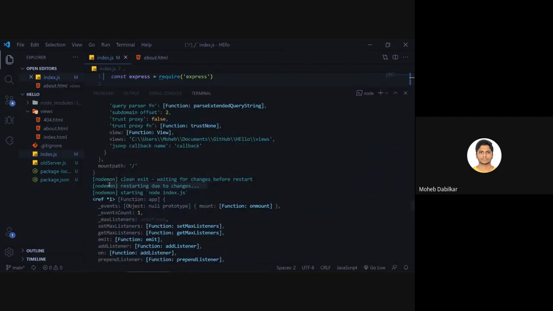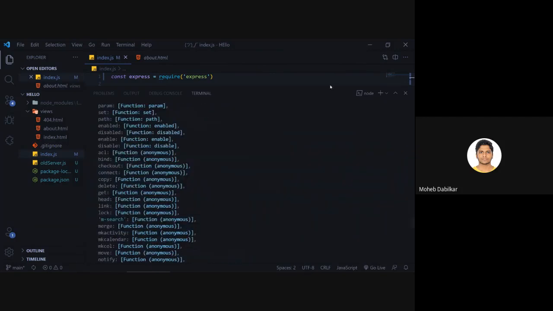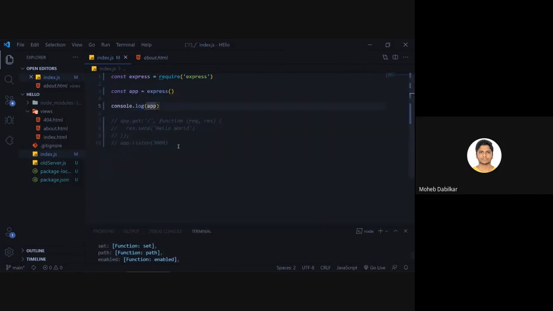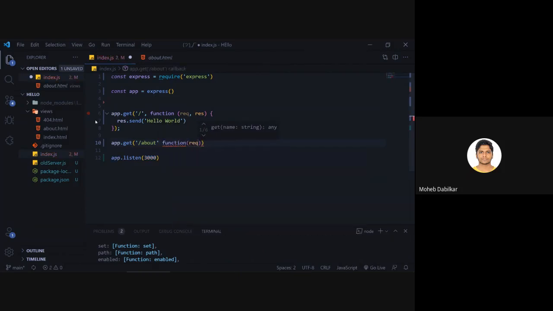It says starting due to changes, and then it returns us the same thing. Now it's just a preference point. I like to call it app because that increases readability. So now we can do this: app dot get slash about. We can call in this function, and then we say request and then response. This is a callback function, so we can make it an arrow function.